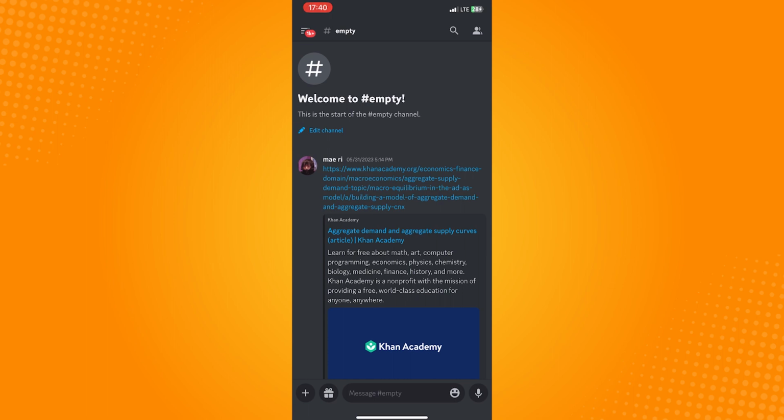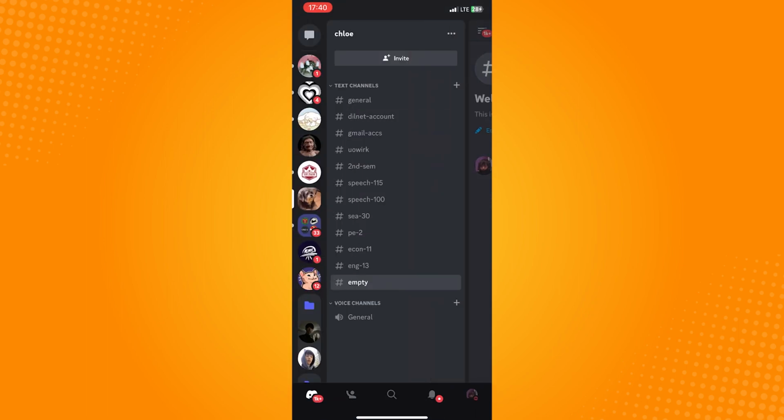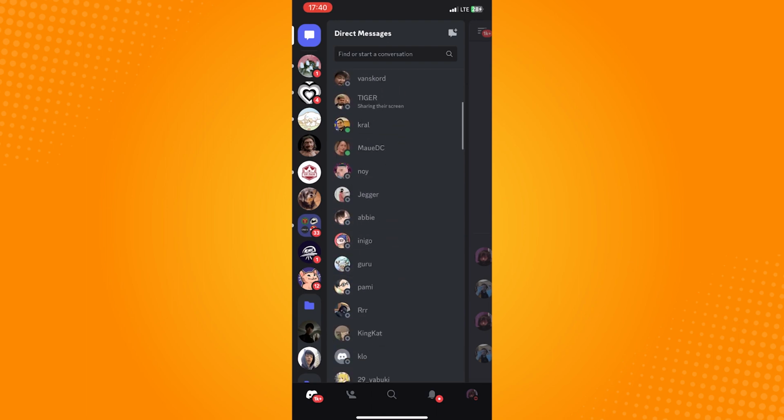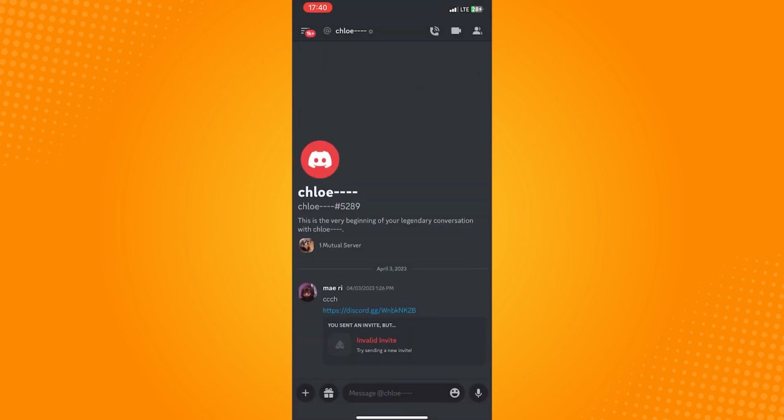So now I'm in the Discord server, and once I click on the three lines icon on the top left and on the message icon, all the direct messages of this account will show. So for example, this one, as you can see, the link is now invalid. This is because the invite link was sent a long time ago, and a Discord invite link will only work for 7 days. So basically, after 7 days, the link will not work anymore.